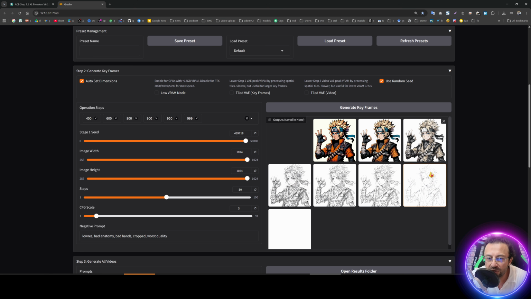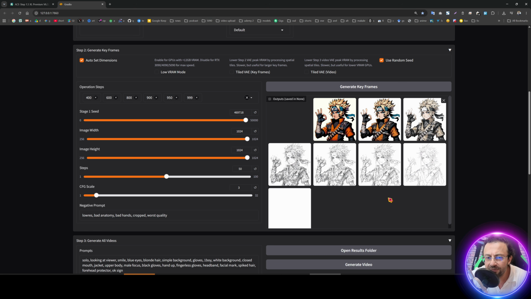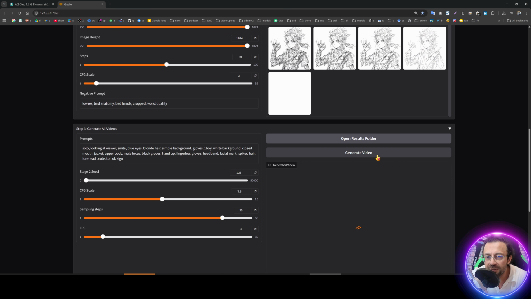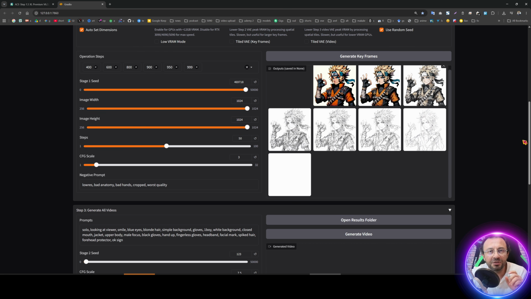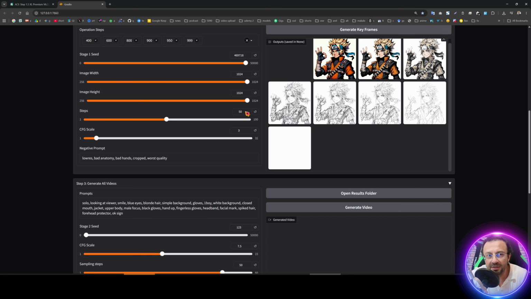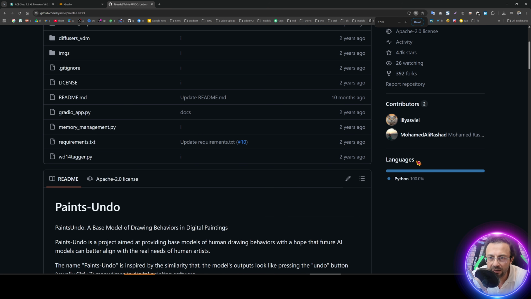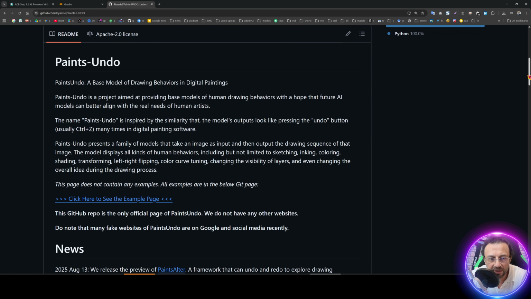So you will see your keyframes. You can also upload your keyframes if you want. What these keyframes do is that it will then turn that into a video. With generate video, it is like you are drawing it slowly. This was developed by the legendary developer of the ControlNet, Ilyas VL. You know him maybe if you are in the generative AI projects. You can read more description here.